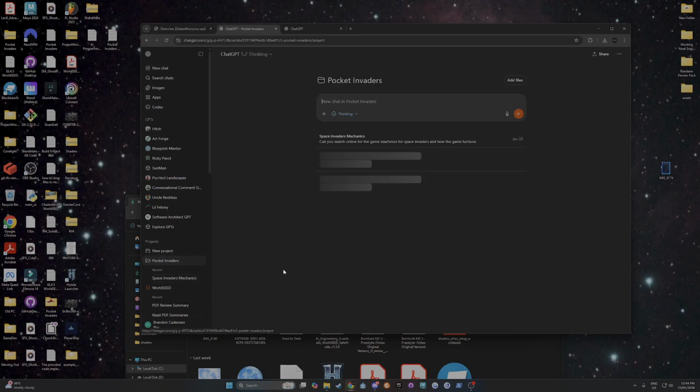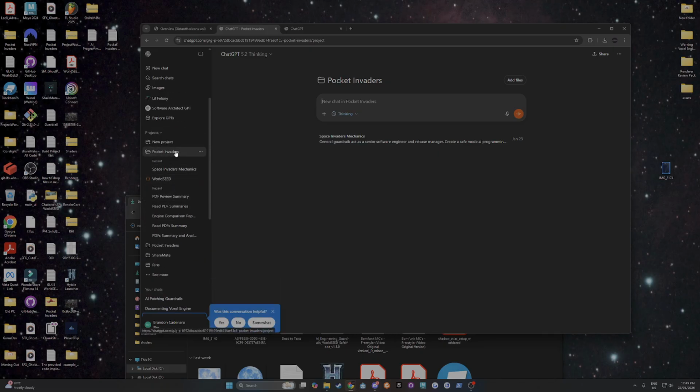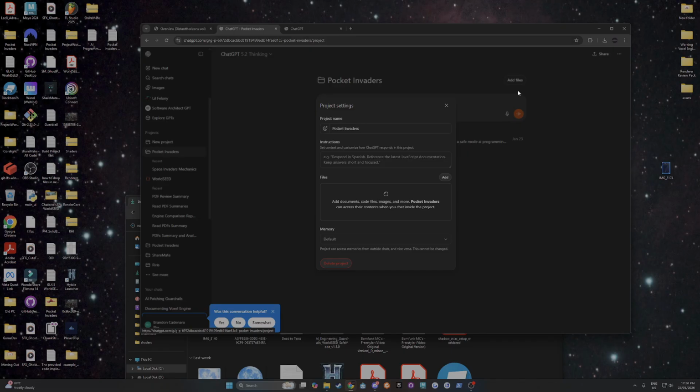And as you can see, we're in a project. So what this essentially does is instead of having individual chats, it puts them into a group, a folder. So every chat that you have in this, it remembers all of them. So the context is a lot better than individual chats and having to start over. So now that we've got some guardrails and we've got a design document, we're going to go add files.